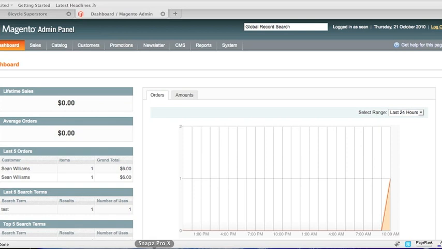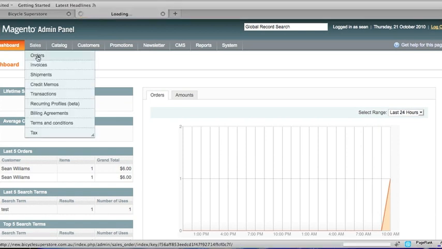Today I'm going to do a brief overview of some of the key features that appear in the Magento e-commerce software. I won't be covering areas that we've already covered in previous videos, and we're just going to cover them from left to right. So we're going to start off in sales, orders.